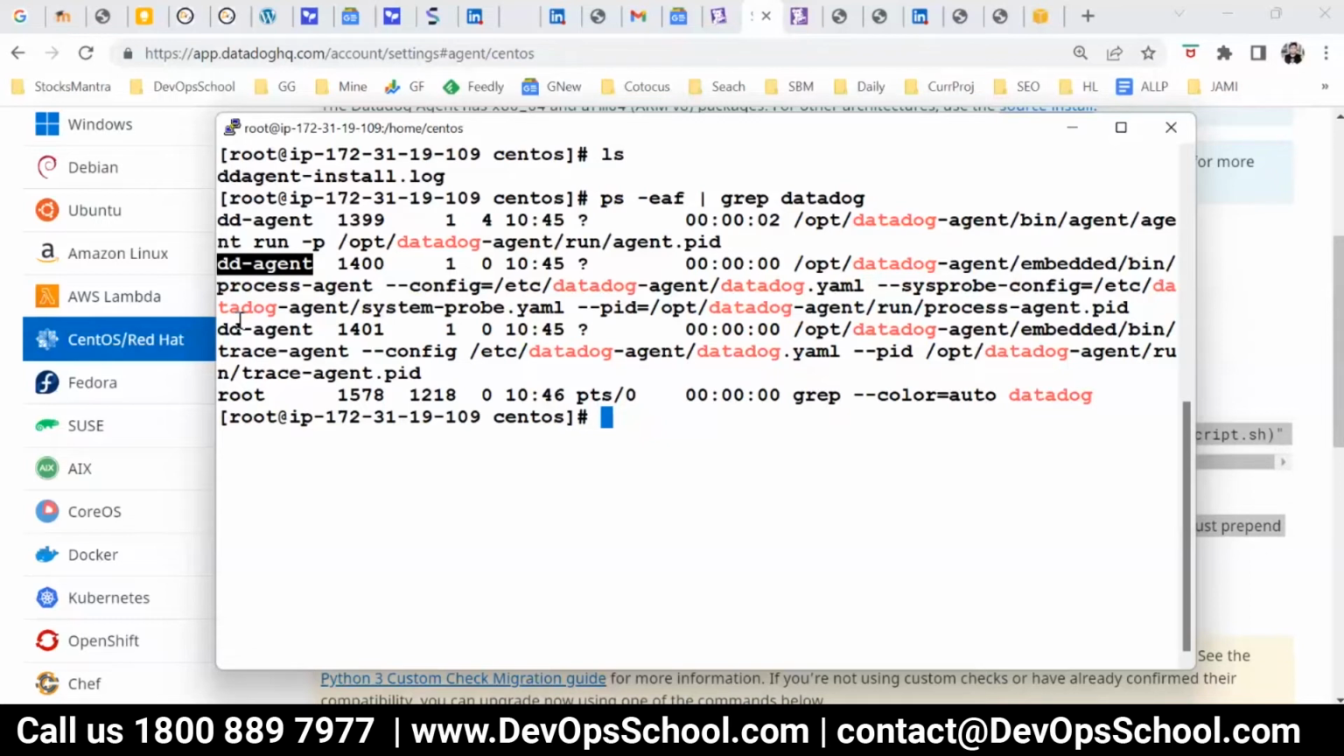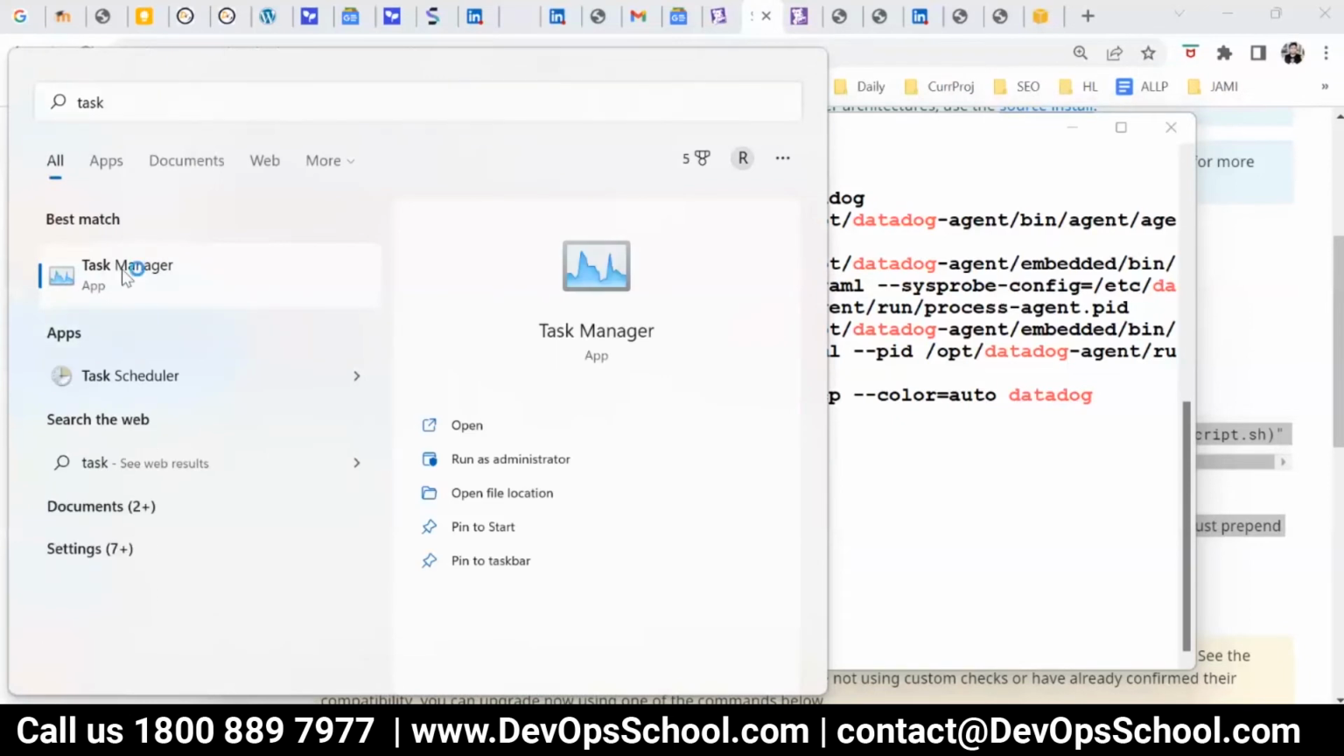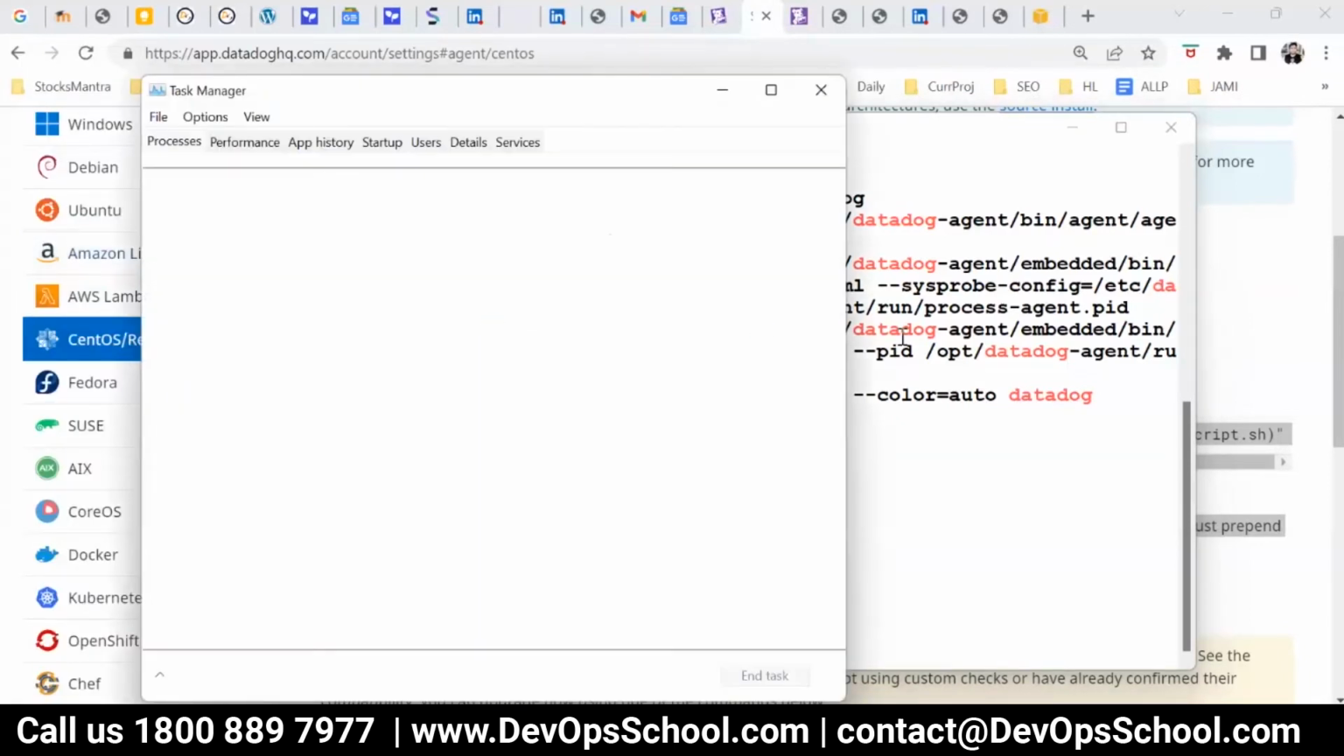So what does that mean? Like it is running with dd-agent? dd-agent means what? See, every service runs with a certain user. It's a process. Got it, right? So let me show you in Windows only so you'll remember it all the time. The concept is the same in Linux and Windows.